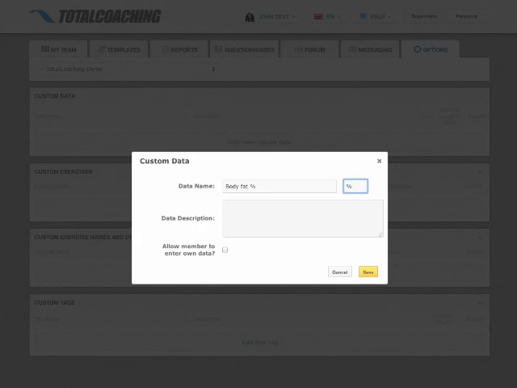Now, if I want, I can enter a data description. These are just explanations to teach your client how to enter that data. For example, if you had a push-ups test and you wanted your client to perform that test on his own at his place, well, you would probably need to enter extra explanations such as place your hands under your shoulders, or perform push-ups on your knees or on your feet. So this is for data description.